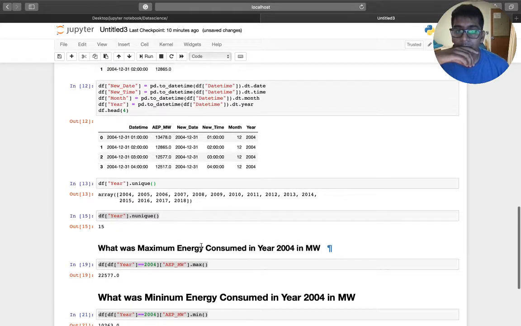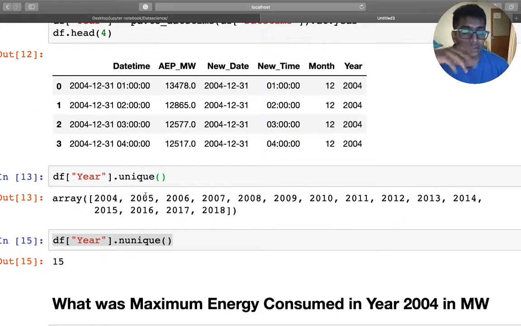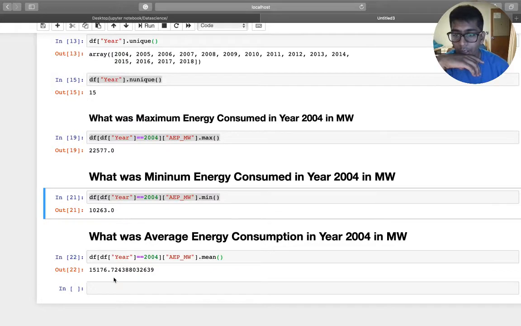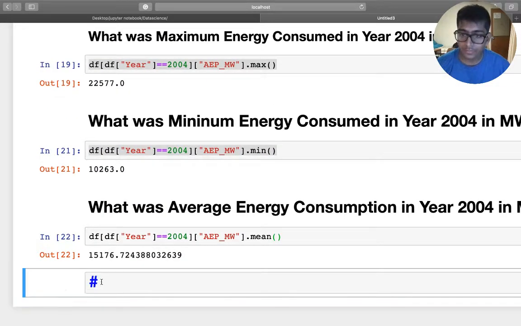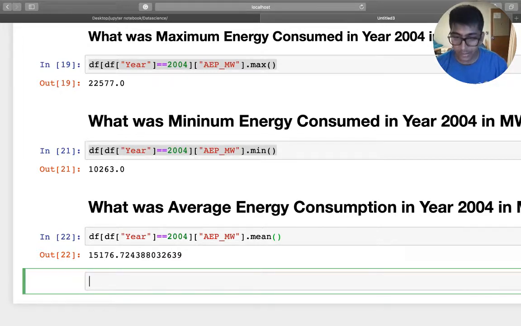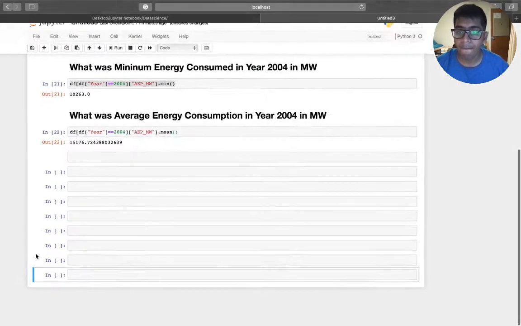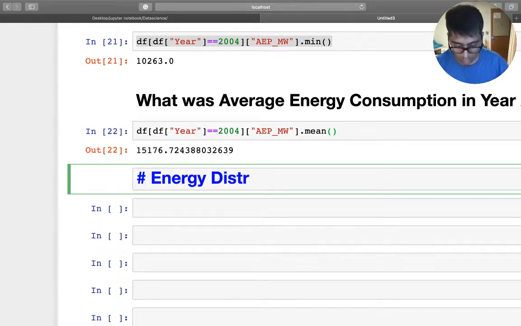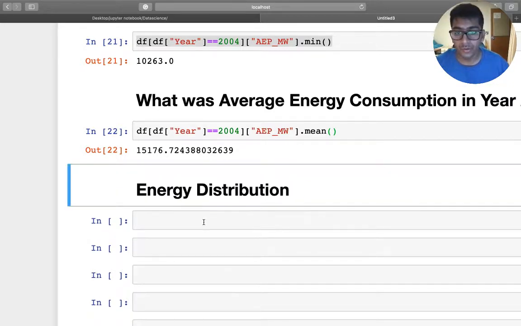Now the question is, I want to know from this date to this date, what are the energy consumption values. So I want to do some analysis. I want to see how the energy is distributed, so I want to plot basically the energy distribution. First of all, let me just add some rows. Energy distribution. So I want to plot that.